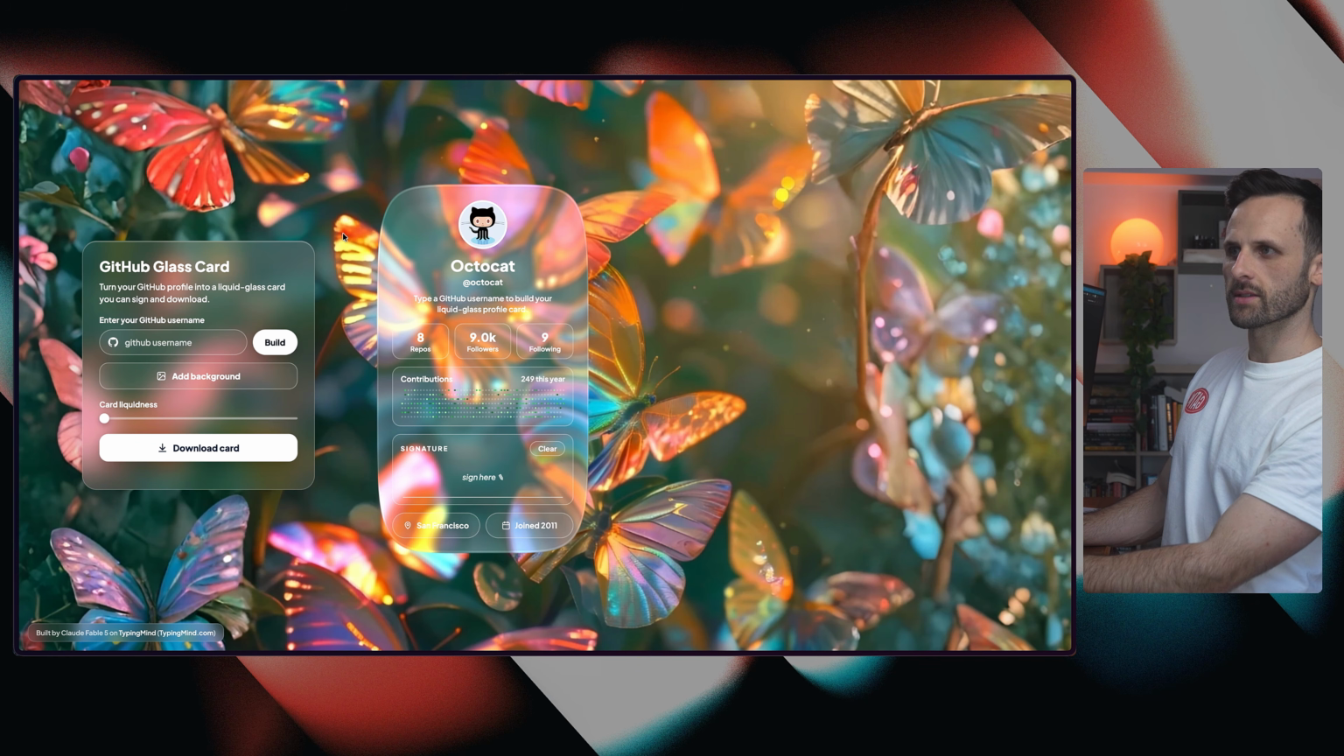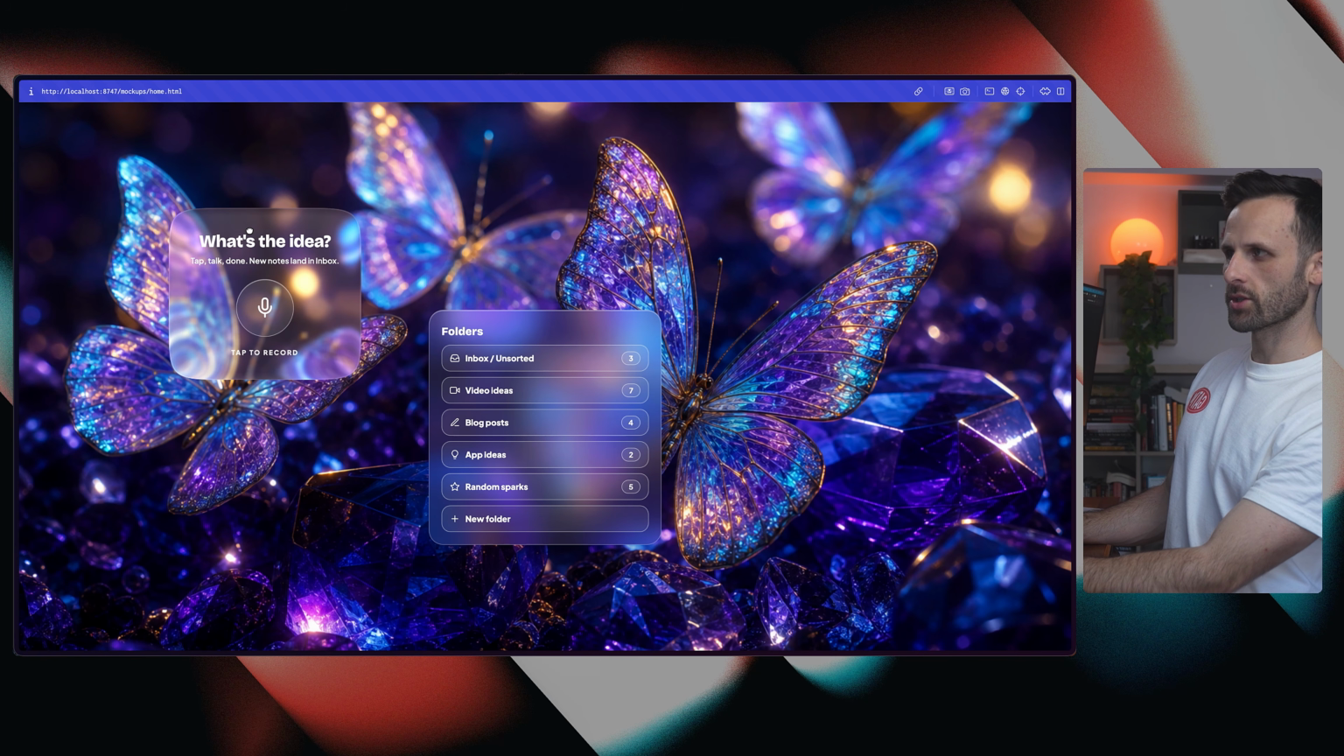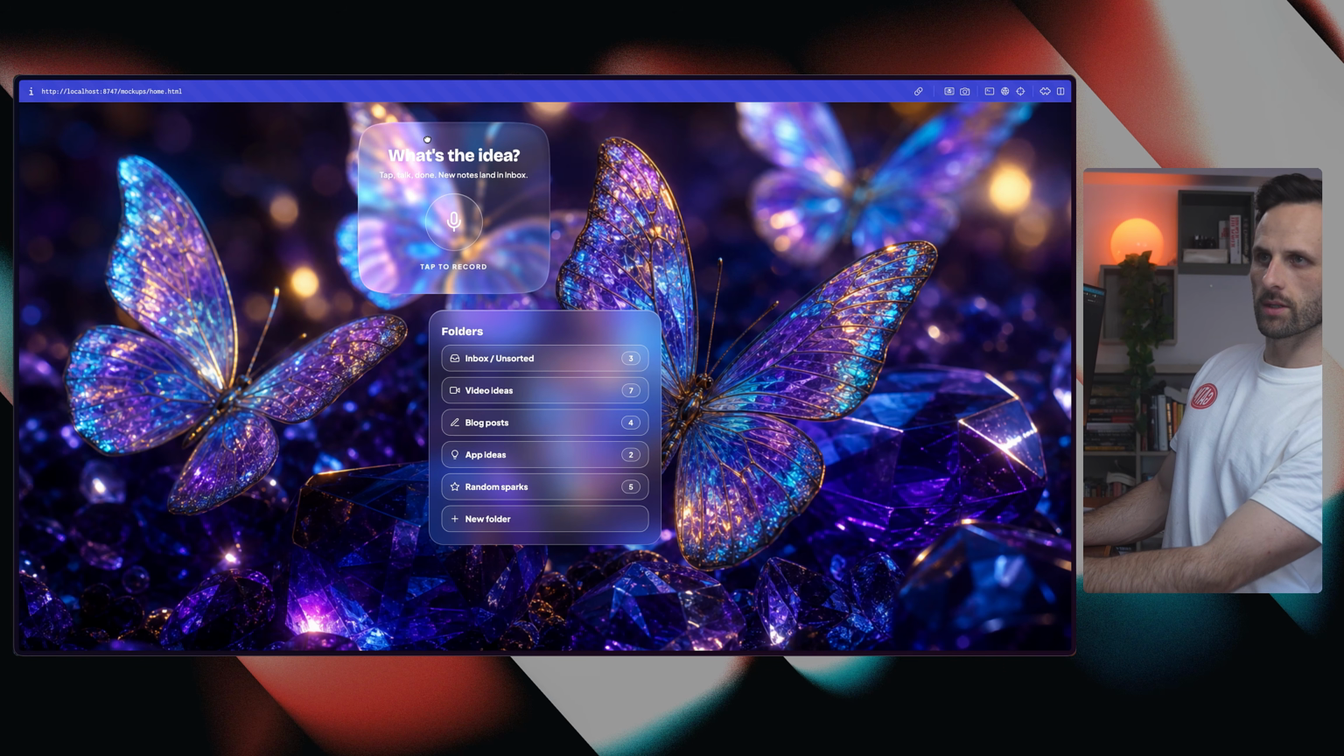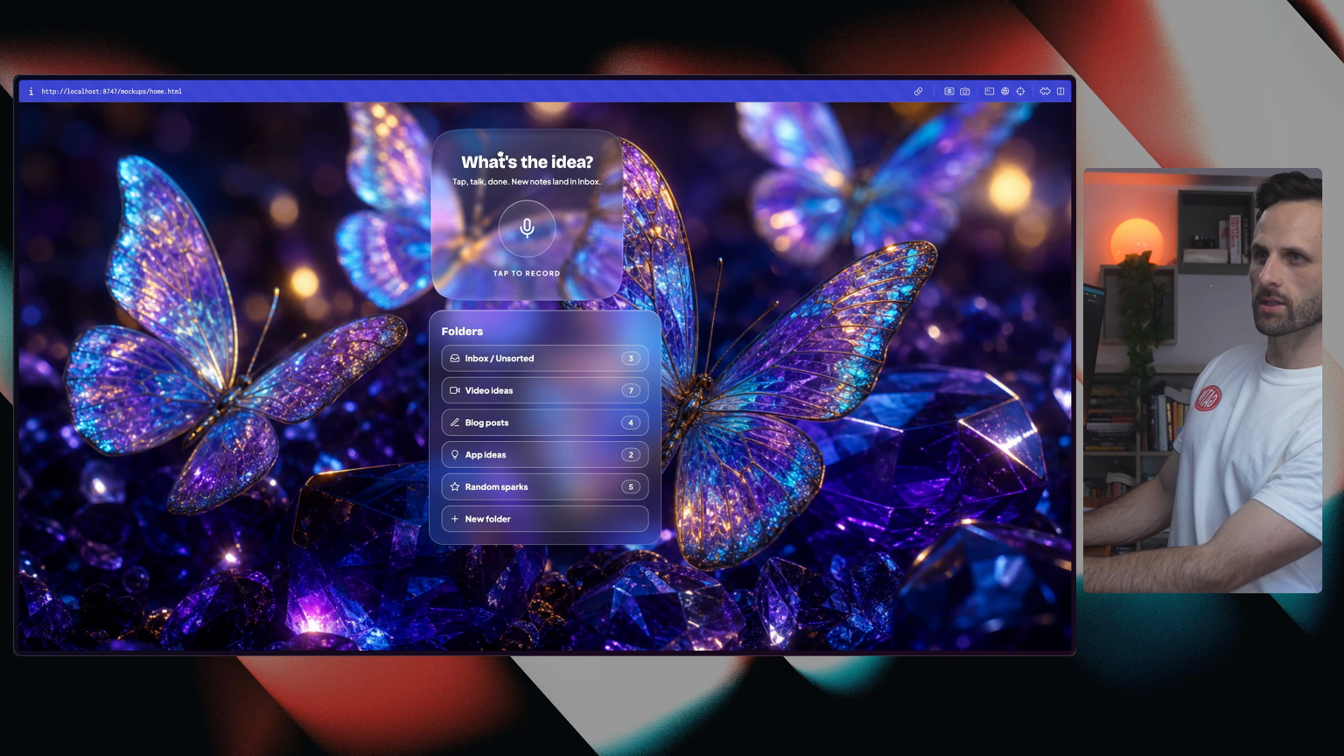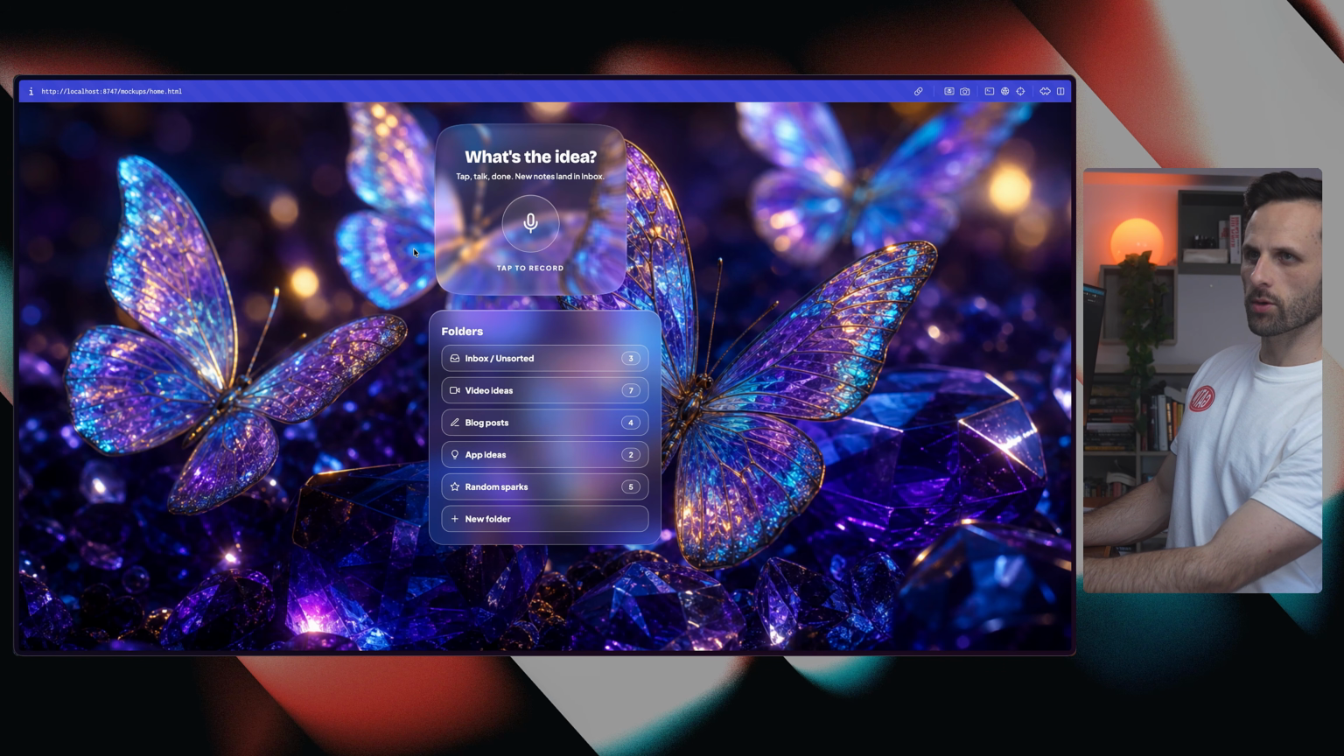Like, this is Anne's site and this is ours. We're going to change quite a few designs to not totally copy Anne, but for now, I would say this is a good first pass. And so we have this just very simple loading, tap to record here. And then we have these folders. These are just placeholder right now, but this is the idea.